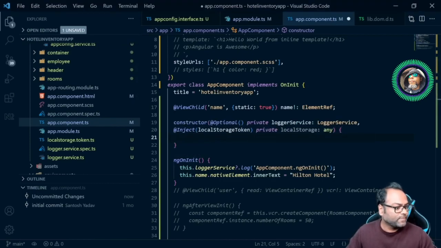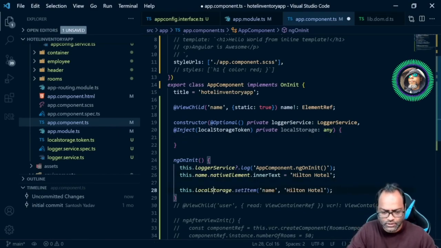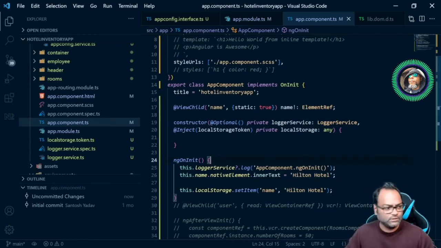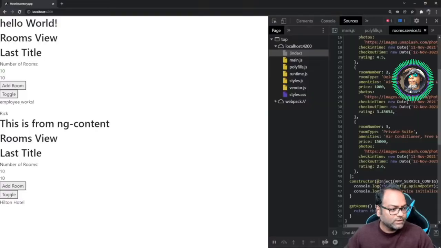So to do that, I'll just add one value. Let's add on ngOnInit, let's add this value into our local storage. So I'm adding a variable called name and the value is Hilton Hotel. This value will be added once our app is loaded, right? Because it's on ngOnInit on our root component. Let's go ahead and see.